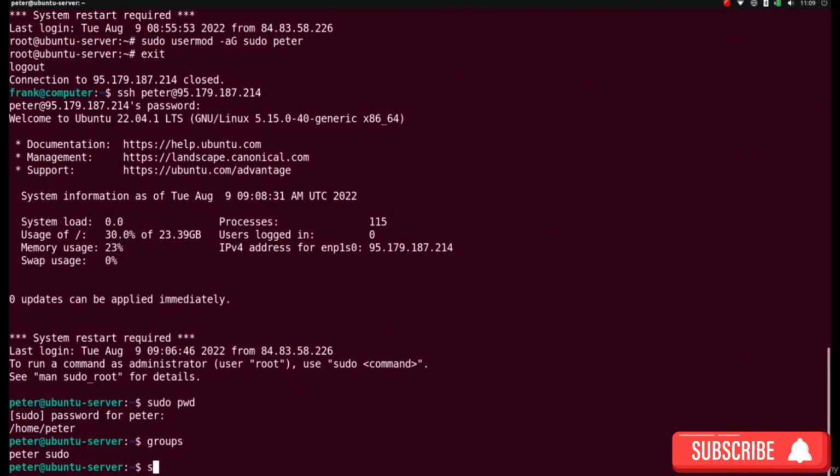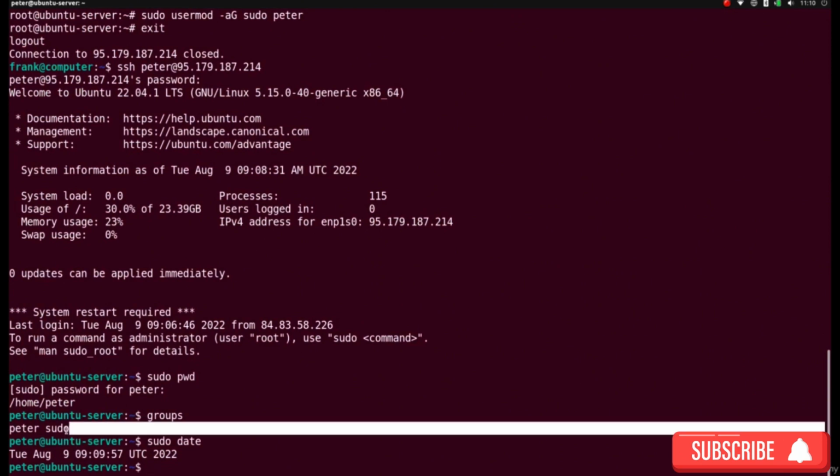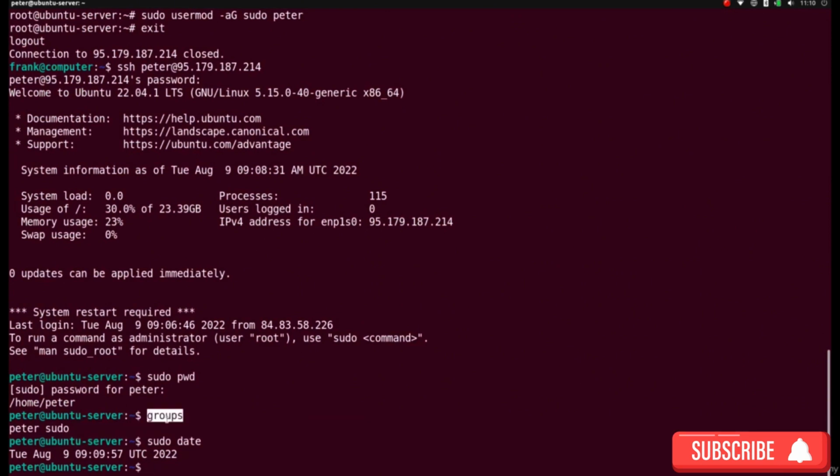If we type sudo date, for example, it will run the date command as administrator. And we can do that because we are part of the sudo group. So groups shows you which groups you are part of, and sudo is a group that can run system or administrator root commands. So now let's do the actual update.